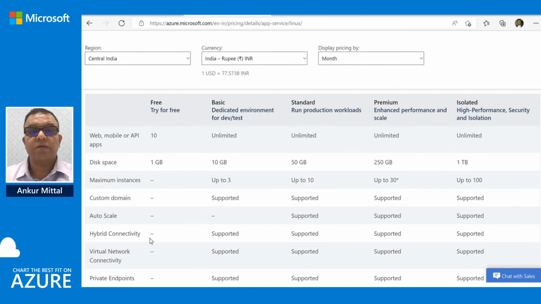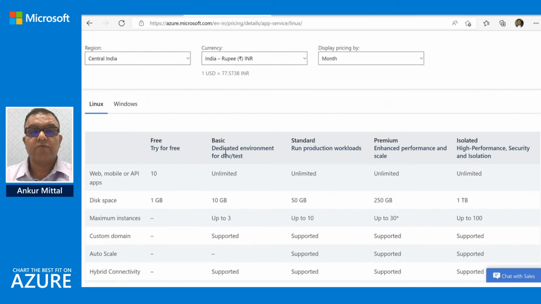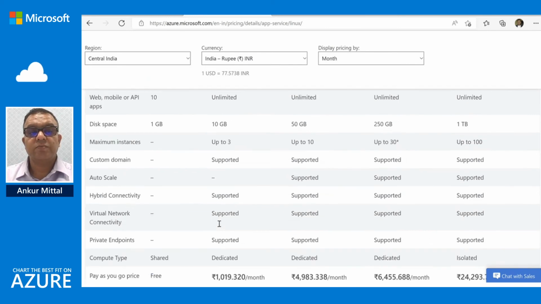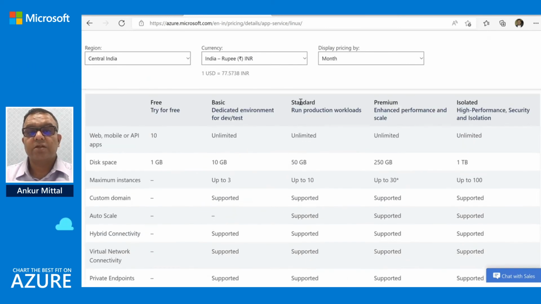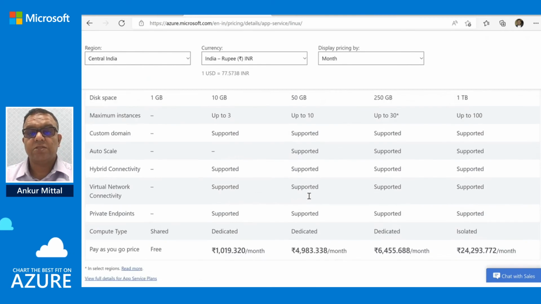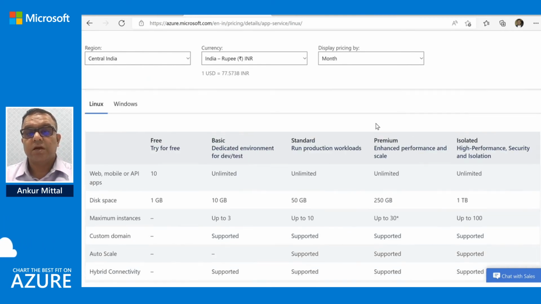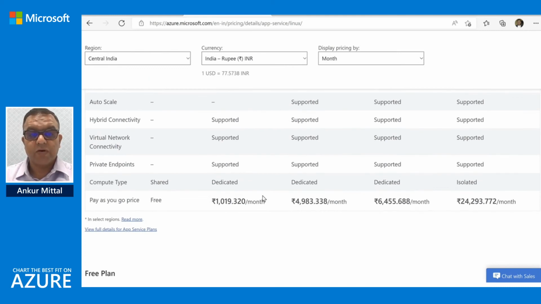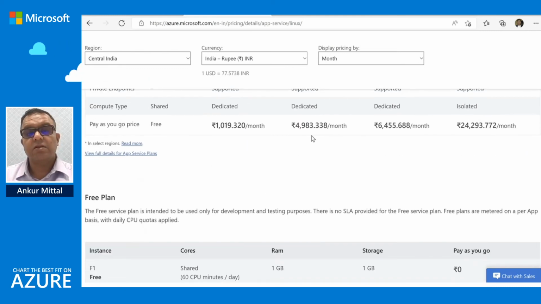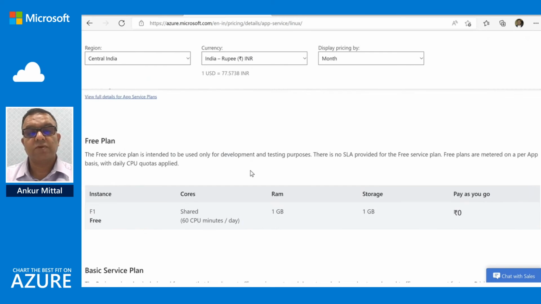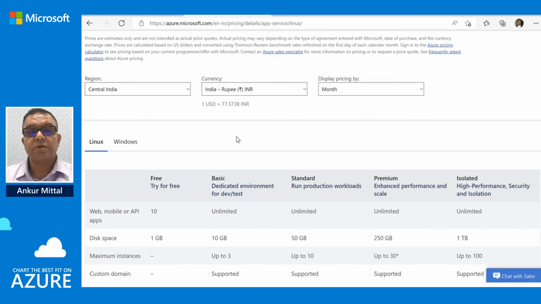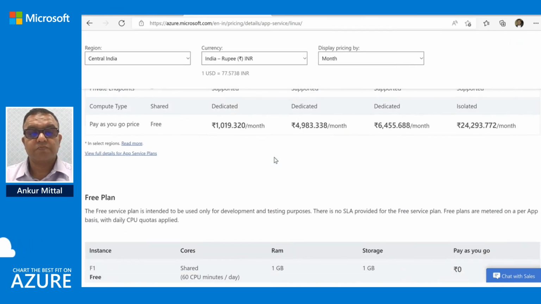Free, again the same thing, Windows support. After that there is a basic. You don't have shared on this. Basic, again almost the same features besides auto scaling. After that, we have a standard here, right? So standard, everything is possible. After that, the premium and isolated. So we can have it all, and of course there would be certain license benefits also available here. That means it is slightly cheaper than the Windows one.